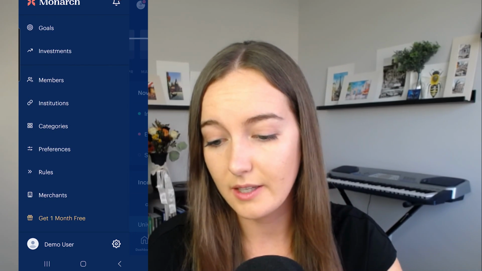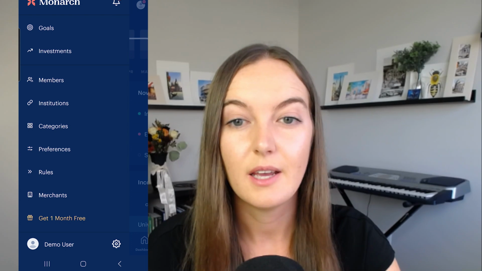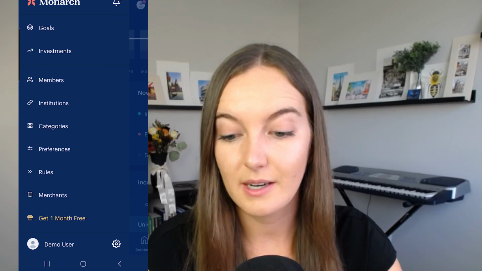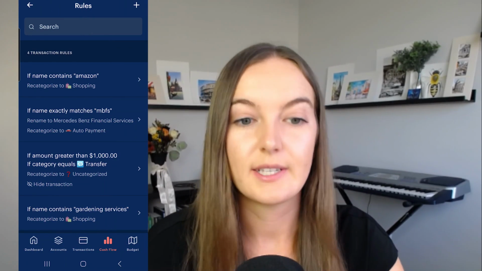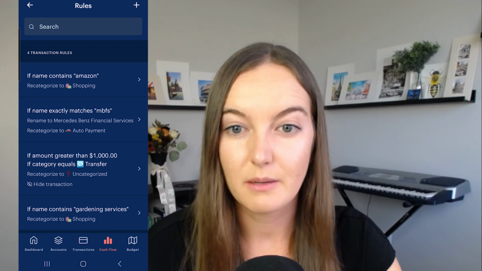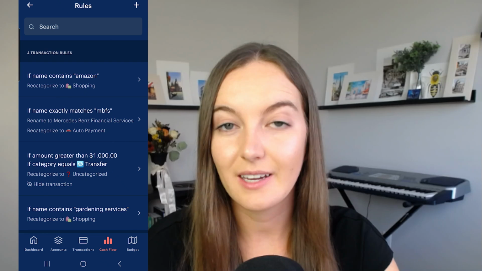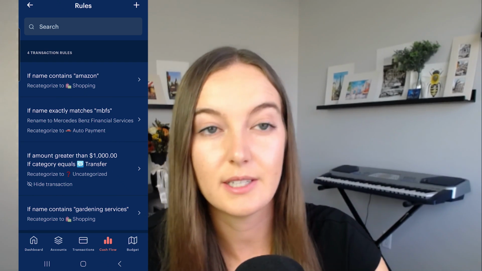And then you can also set up rules like I showed you in the desktop version. The more you use this app, the better it's going to be for you, because you can set up these rules to make sure it categorizes things in a particular way for you. For example, if you have a business and you are charging the business account an Amazon purchase, you probably want to have that categorized as one of your business categories, not in your household shopping categories. And you can do that.